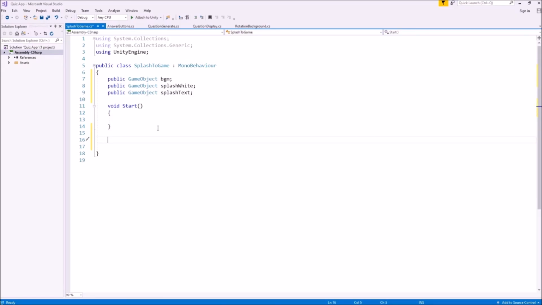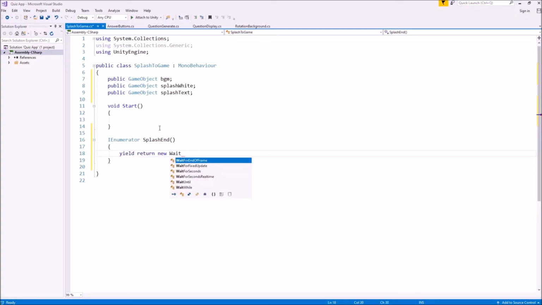So let's start by writing that coroutine. So IEnumerator, and we'll call this SplashEnd. Open close bracket, open curly bracket. Now, the splash screen itself, the whole sequence lasts 300 frames, which is 5 seconds, but we want the music to start as soon as the white starts fading into the game. So we need to wait for 4 seconds first. So yield return new WaitForSeconds 4.